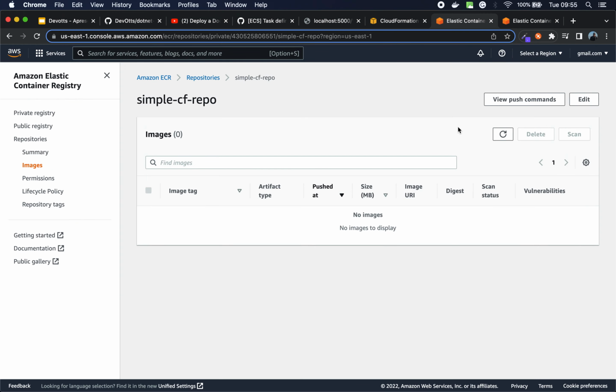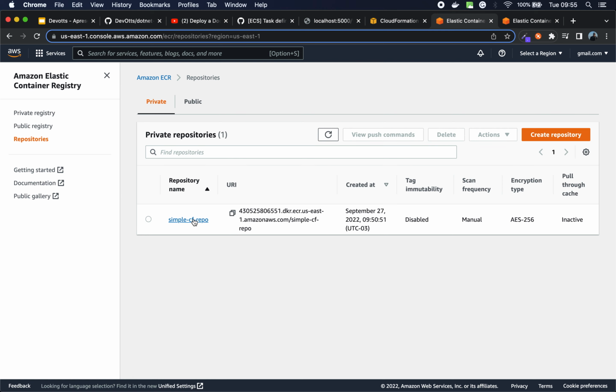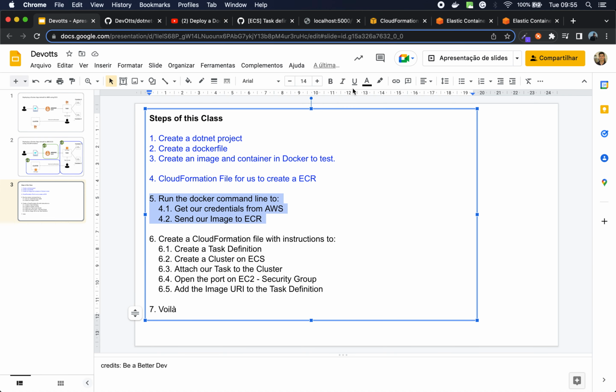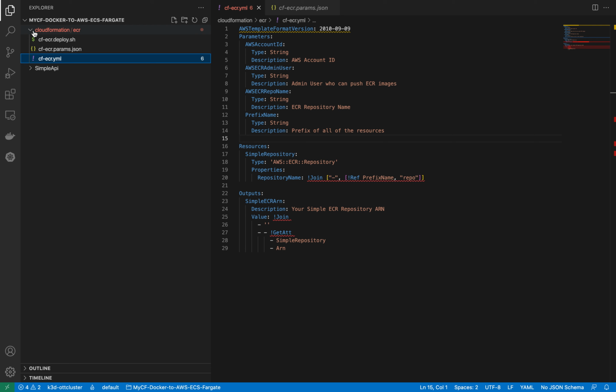Let's see if we have it. Repositories, and yes, we have our image correctly published, sent to our repository. Okay, so this is done. Nice. Now the hardest part: create a CloudFormation to create all the resources for ECS. So you remember we have to create a cluster, a task definition, a security group, open the ports, inbound rules. So everything can be automated using CloudFormation as well.